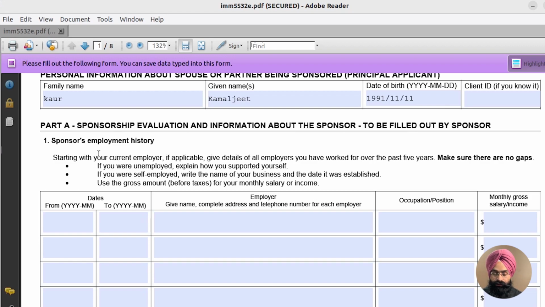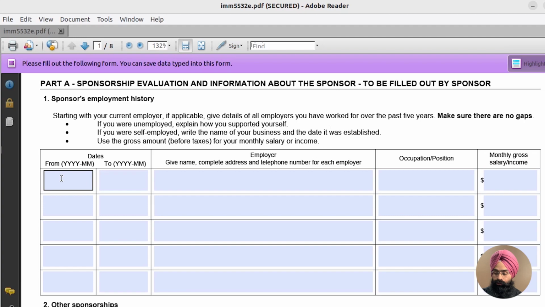Here are some instructions that we should consider. Starting with your current employer, if applicable, give the details of all employers you have worked for over the past 5 years. Make sure there are no gaps. If you were unemployed, explain how you supported yourself. If you were self-employed, write the name of your business and the date it was established. Use the gross amount for your monthly salary or income. Right from the beginning I have to add my current employer, then we need to go further.